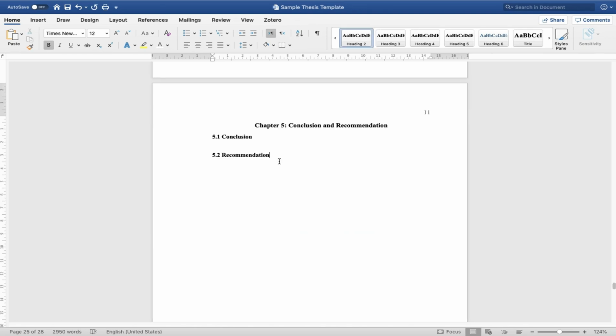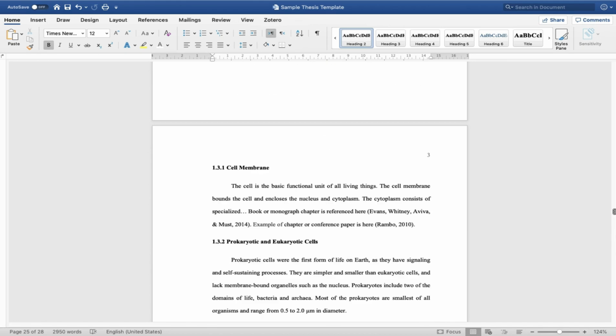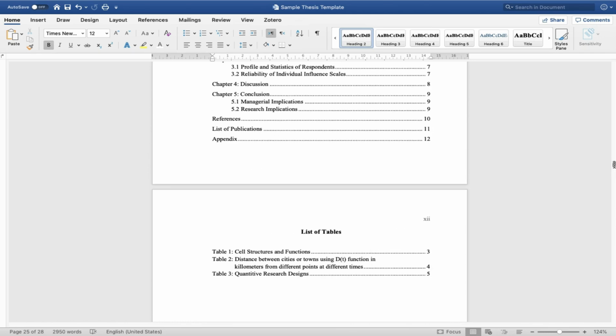If you're done with this step, don't forget to update your table of contents because you want to include the new chapter and the new subheadings of that chapter. Now to do so, it's an easy task. We showed it to you before, but we'll show you once more.